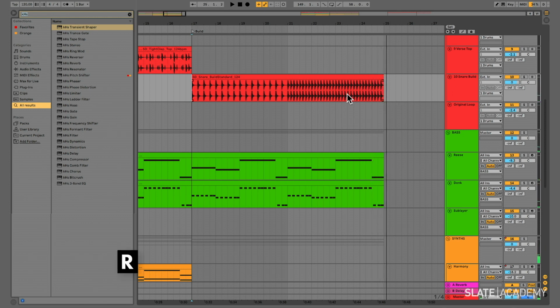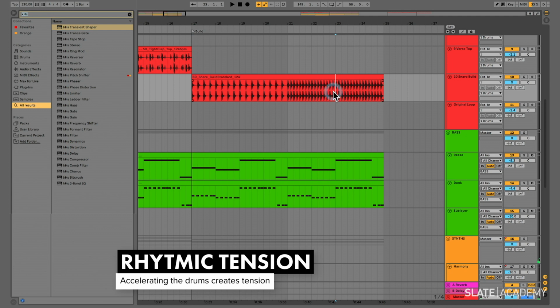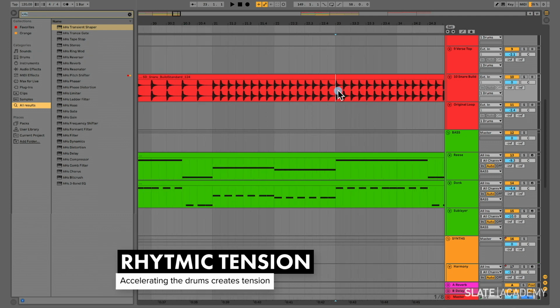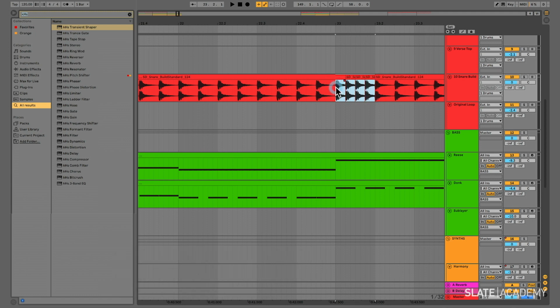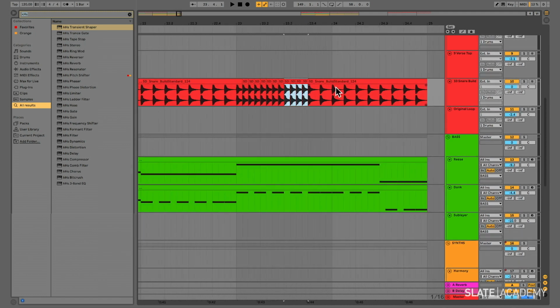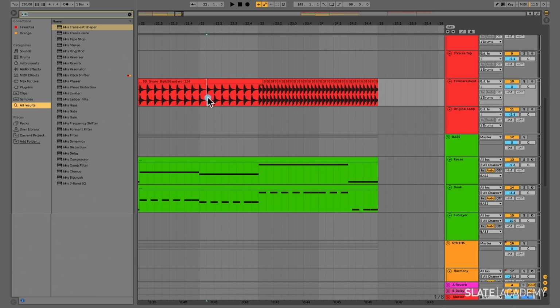We can also add rhythmic tension by speeding up the drums. This works really great on drums, but it can also work with percussive synth parts or audio samples as well. We're simply cutting up the sample so that the drums hit on every 16th note.